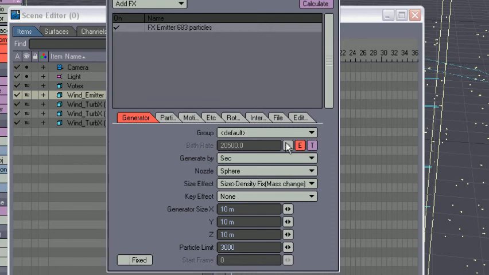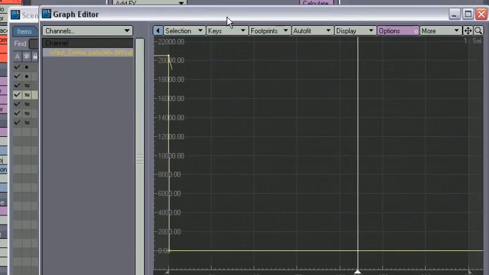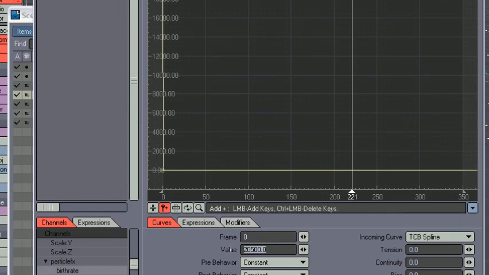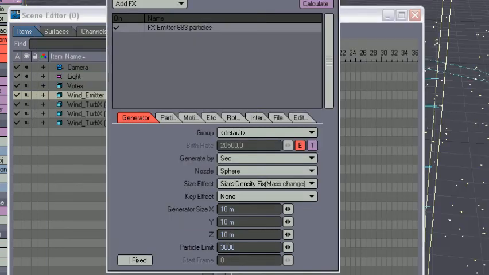And in here, in the birth rate, I set up a ridiculously high number for frame 0. And on frame 1 it's 0. So basically it makes a bunch of particles on the first frame and then doesn't make any new ones.